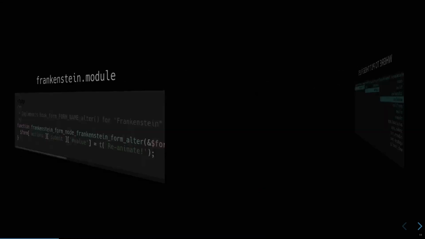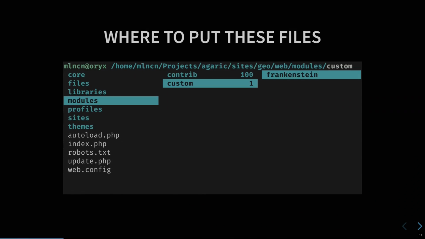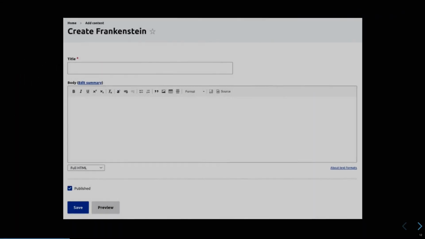All right, where to put the files? So it's a custom module. You're going to want it to be in your web root, and so usually it's /web and then modules and then custom and then a folder named after the name of your module. And there we go.